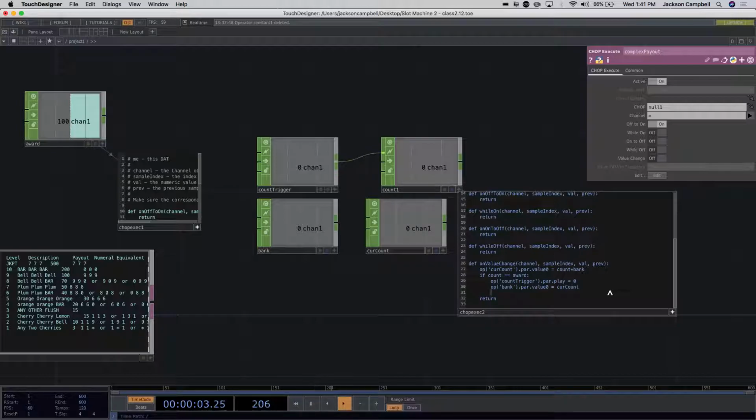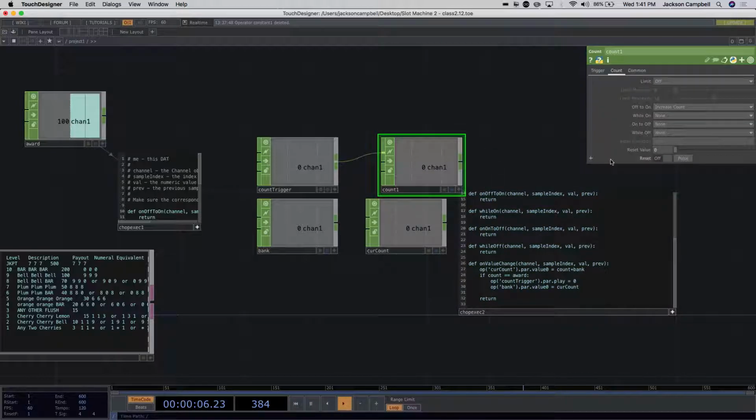So we need to reset the counter. How do we reset the counter? It was here on the count tab of the count CHOP. It's this reset pulse. Anything that has a reset with a button, or any button next to it for that matter that says pulse, there's a specific command you can use to push that button. And first you've got to know what the parameter is called. The parameter is called reset pulse. And then the specific function is pulse, open parenthesis, close parenthesis.